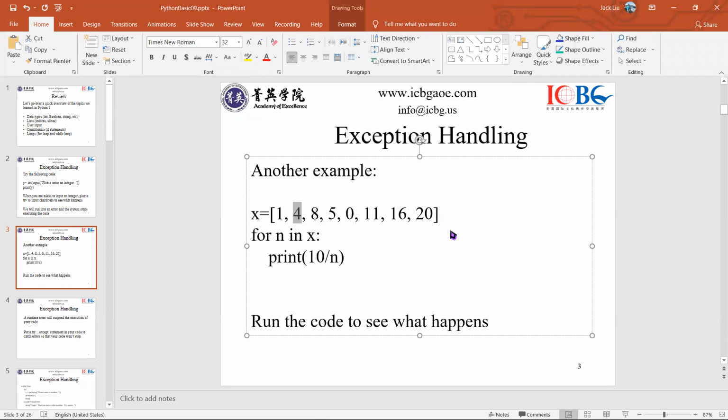And so this is where we see another problem, right? Because in our list, we have the number 0. And as I mentioned before, you can't divide 10 by 0. You can't divide anything by 0. And so when this code is run, halfway through, it will run into an exception and it will crash.